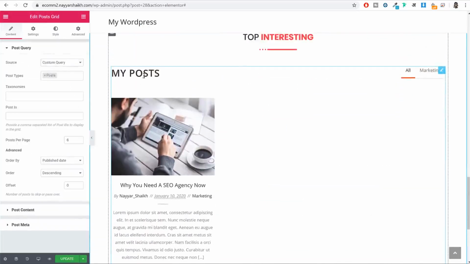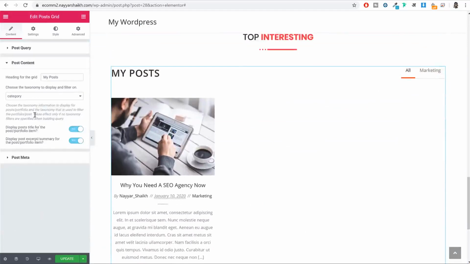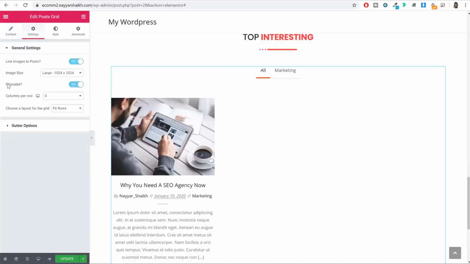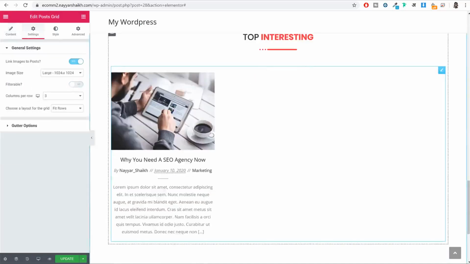First of all, I don't want this title, my post title. So to get rid of this title, click on post content. Here you have heading of the grid, my post, delete it. Then after that, you will get this filtration in the middle. I don't want this filtration as well. So I'll go to settings and here you have filterable, make it no. That thing is also gone.